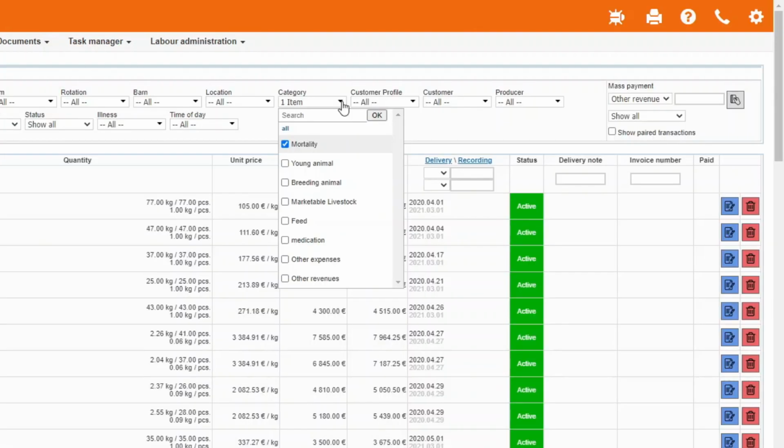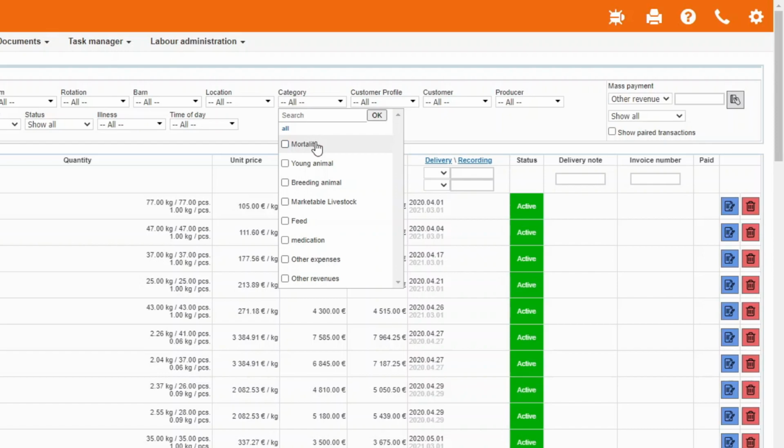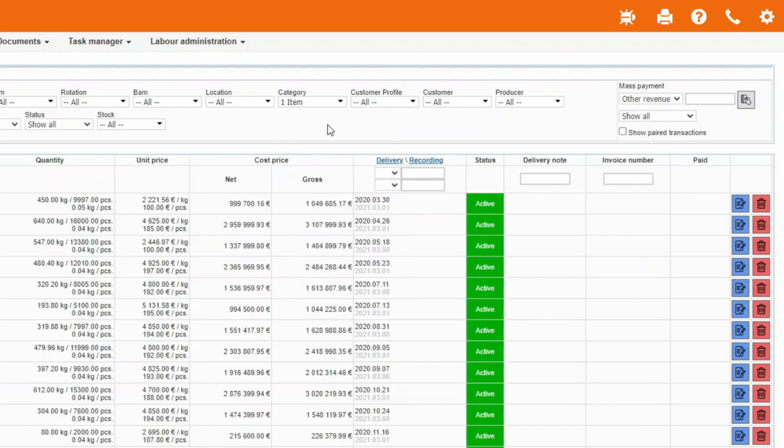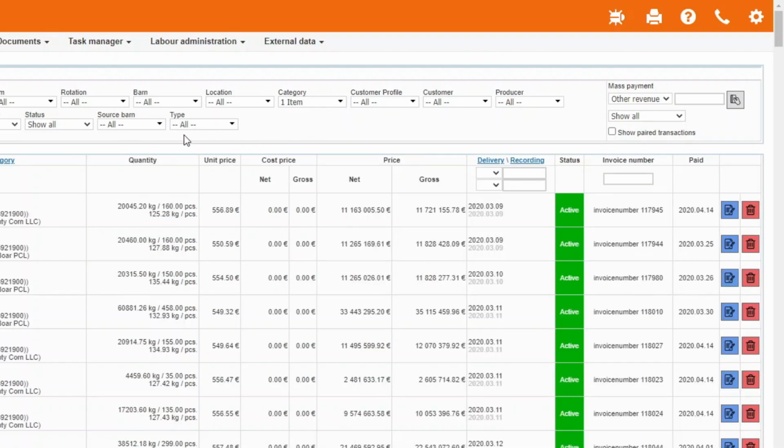When filtering for the category Mortality, two new fields, illness and time of day, will be displayed. You may filter mortality transactions for illness and, if you recorded mortality differentiating between night and day, also for time of day. When filtering for young animals, a new filter field called Stock will be displayed. Use it if you recorded more than one stock in your poultry business and you wish to filter for these stocks in young animal transactions. When filtering for marketable livestock, two new filter fields, source barn and type, will be displayed. At type, you may filter for the type of sales if you recorded more than one.